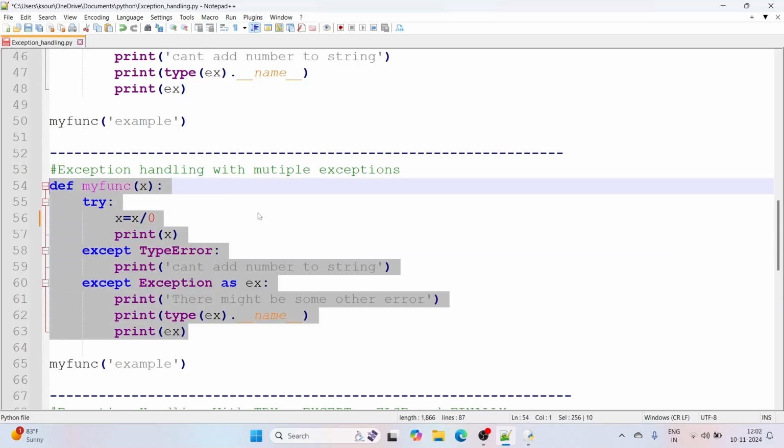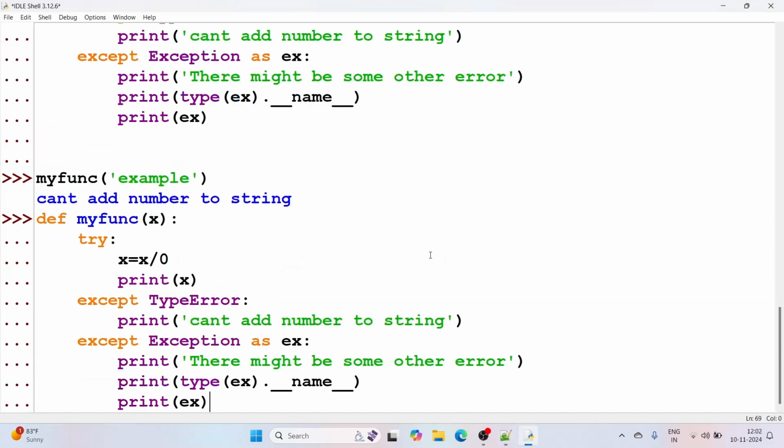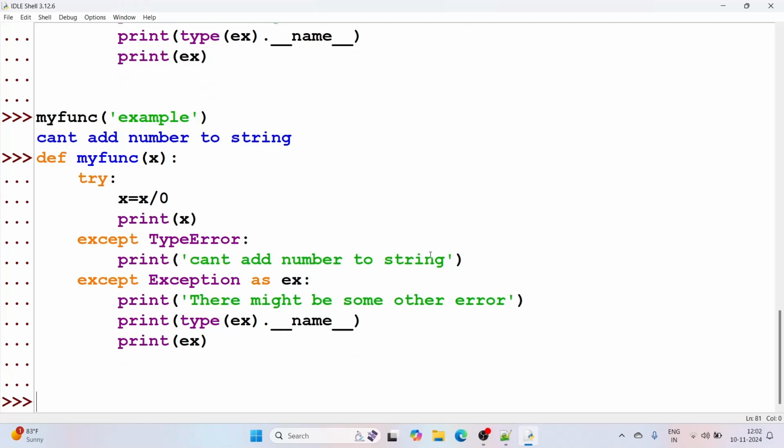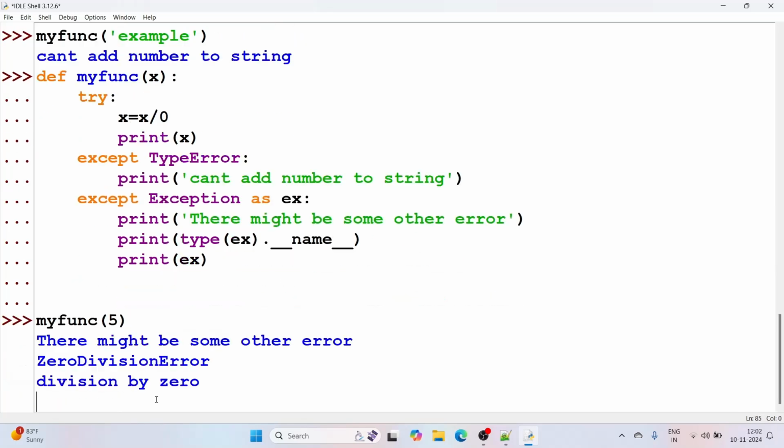Let me copy this and define this function again. Enter, enter. My function got defined. Now let's call my function with a variable called 5. So I'm passing an argument as 5, so it will divide 5 by 0. That will give an exception and it will go in the any other exception block. So let's do that, enter.